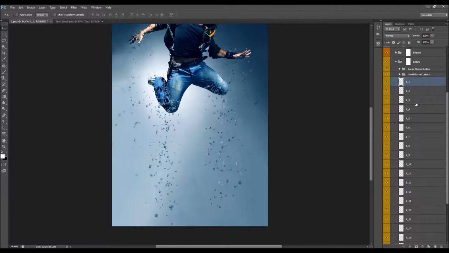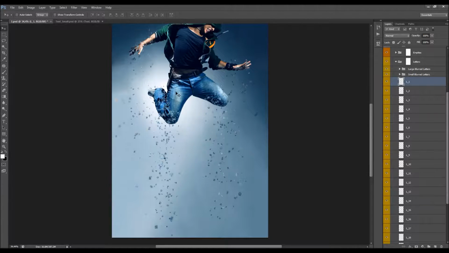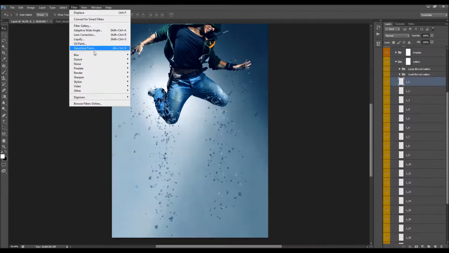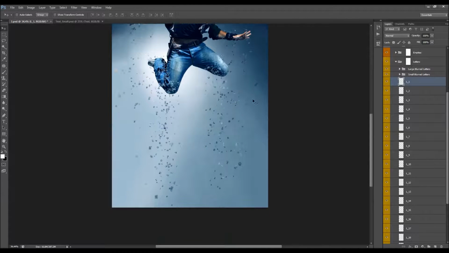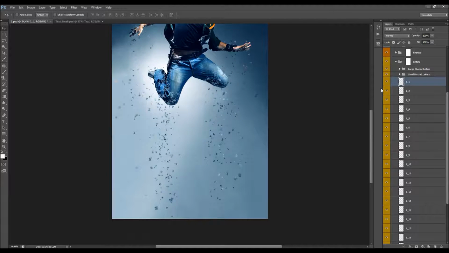Well, what you can do, you can select any of these letters. You can take a move tool and just move them, okay, just like that. You can pick a lasso tool, right click, free transform, and you can rotate them. You can scale letters, okay. You can blur some of them by adding a Gaussian blur, okay. And if you wish to remove some letters, you can simply hide the layers, okay.